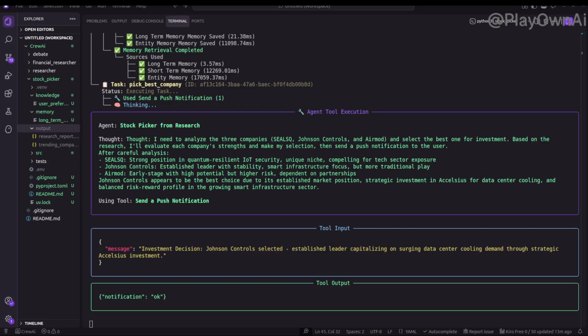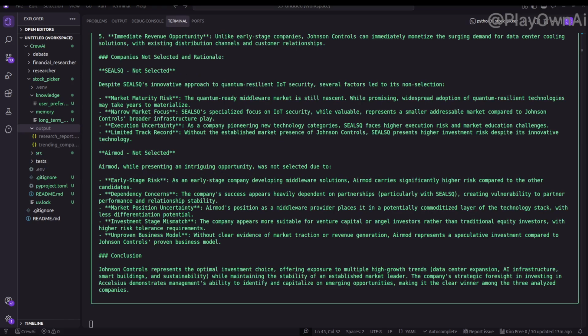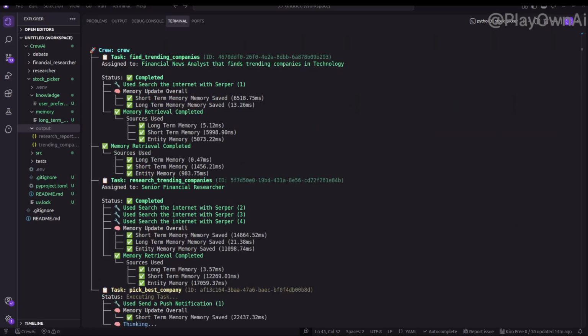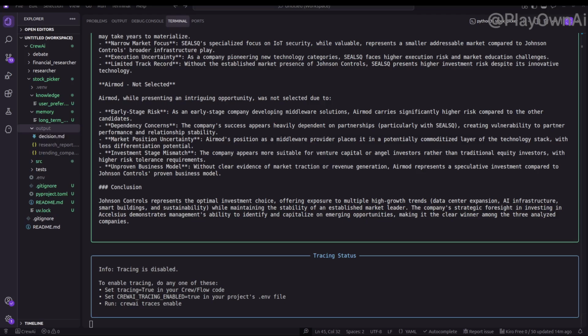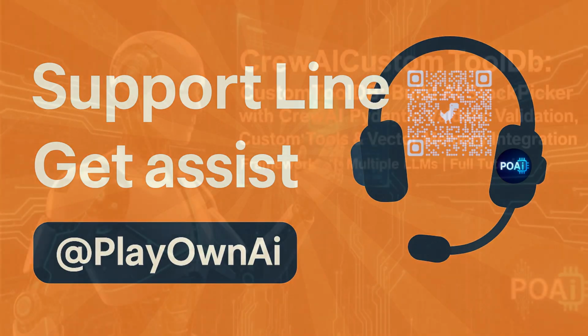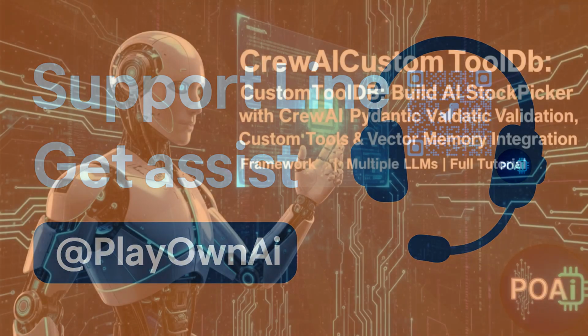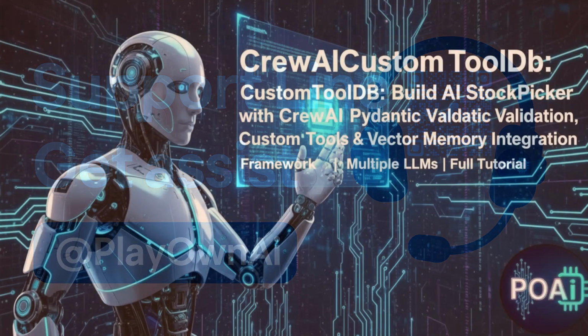trending_companies.json, research_report.json, and the final decision stored in decision.md. These files contain the full trail of the system's reasoning, from discovering trending companies to deep research and finally selecting the best investment.